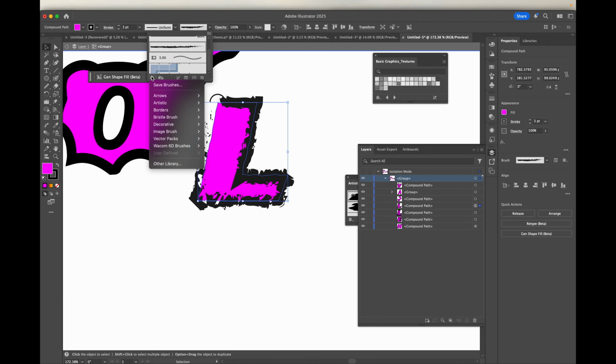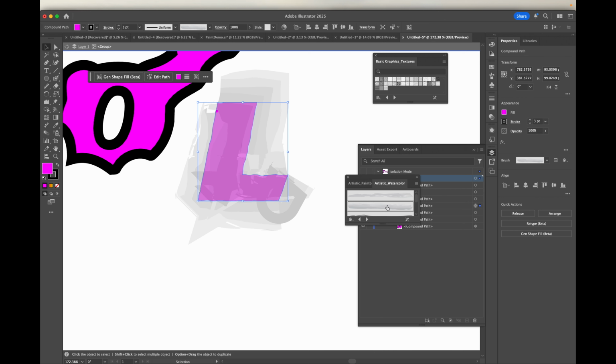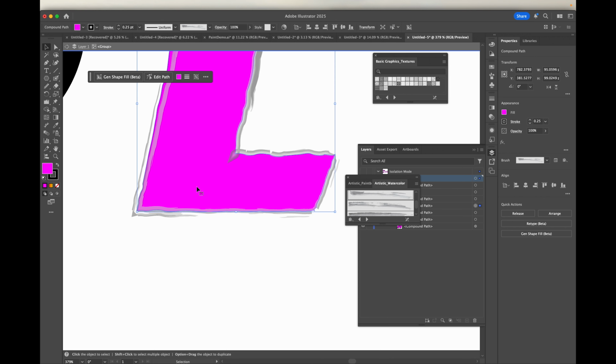We could look at some other brushes, like if I go to artistic and artistic watercolor and open those up, we can select some of these and you can see that at 3 points, that's even far too large. Maybe there's one that's a little bit smaller. Even at 1 point, it's too big. Let's go to 0.25 points. Right, so I can get a little bit more wiggle on here.